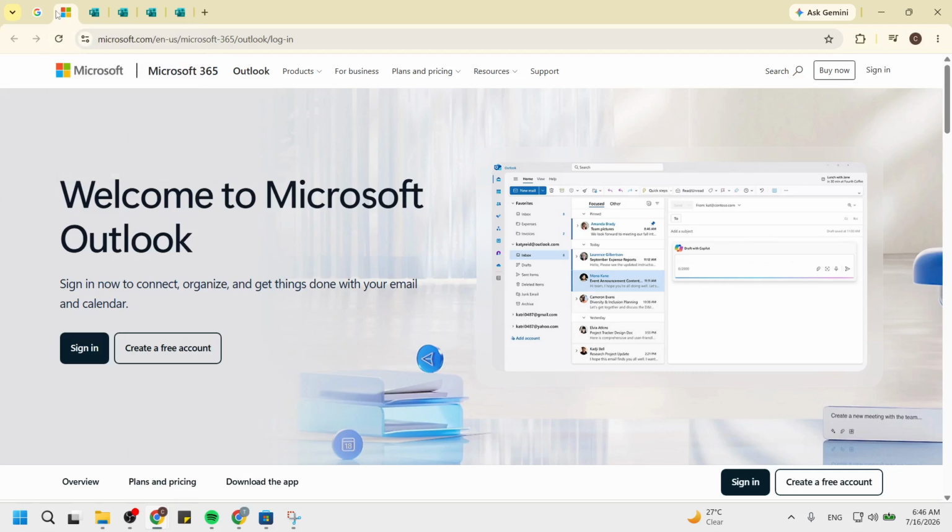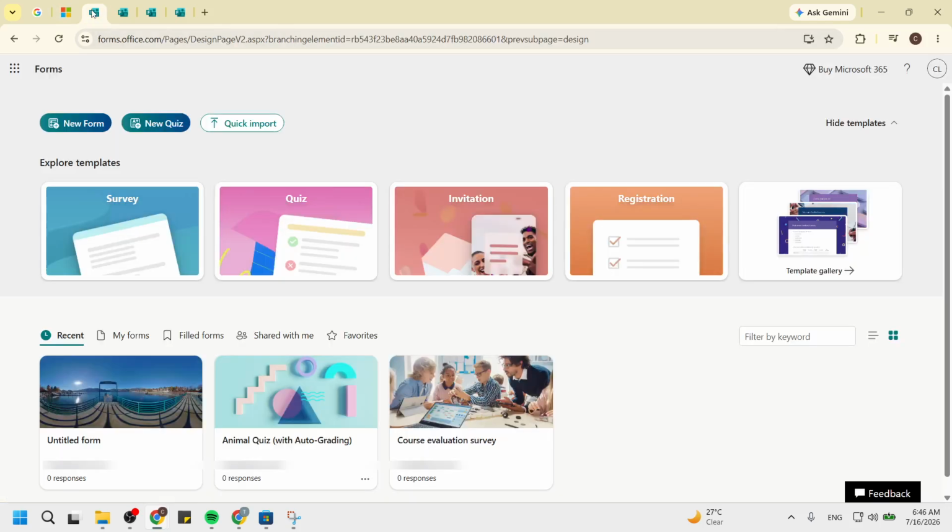Next, click the correct link and log in if prompted. If you already have a Microsoft account, enter your credentials, including your email address and password. If you do not have an account yet, you may need to create one. Logging in ensures that your work is saved and accessible from any device. Once logged in, you will be taken to your Forms dashboard where you can view and create forms as needed. This step is important because it secures your forms and allows you to access your work later.